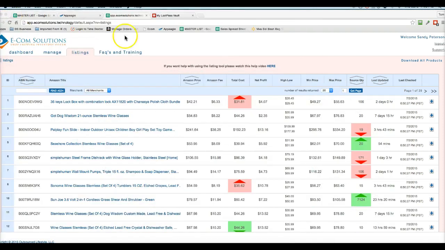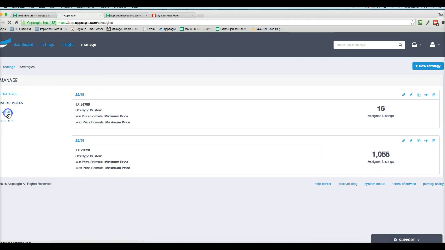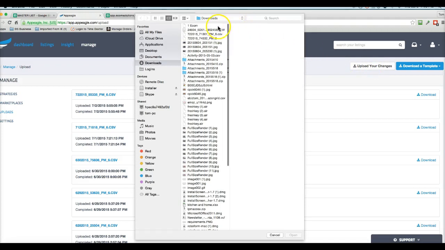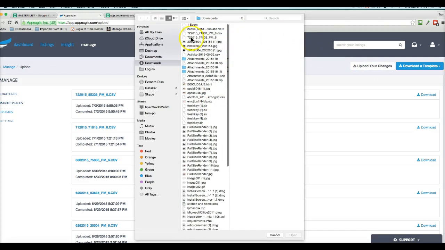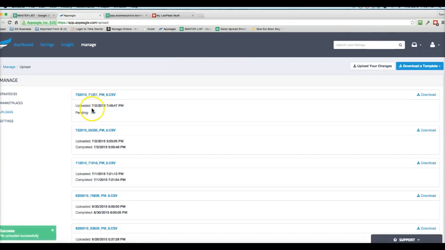And then you can minimize that, and we'll go to Appeagle. Go to Manage, and then go down here to Uploads. And all you have to do is upload your changes, and we're going to find that file. Let's see, there it is right there. And this is a CSV. You've got to make sure that it is a CSV file. Just double click on that. And this will start uploading, as you see right here. And it's pending now. As soon as this date brings in, then you're all uploaded into Appeagle.